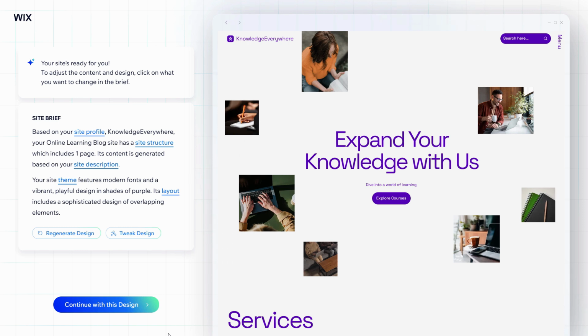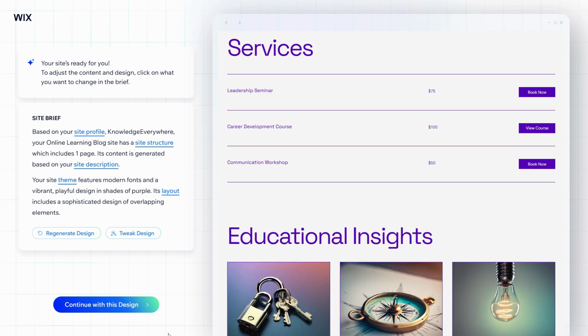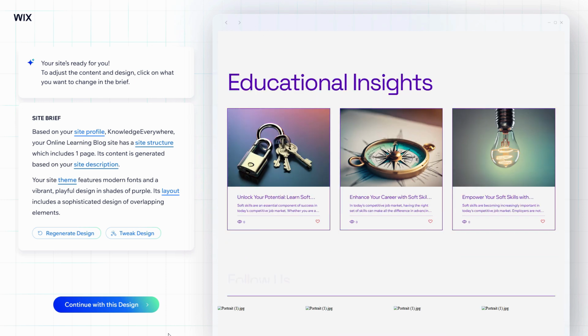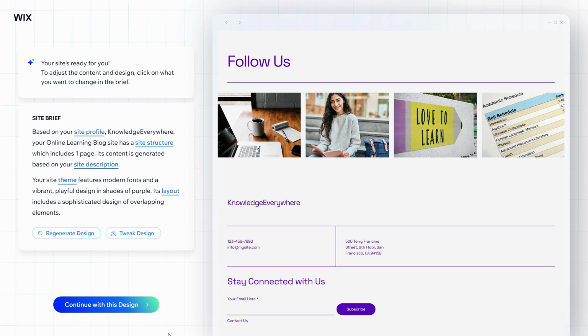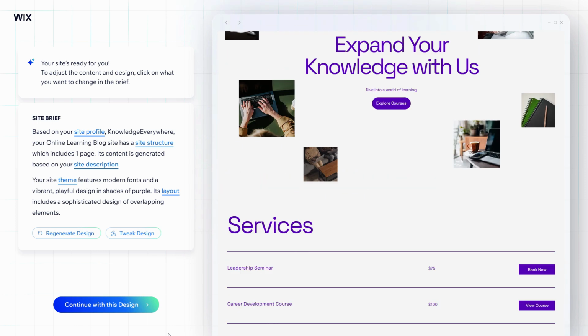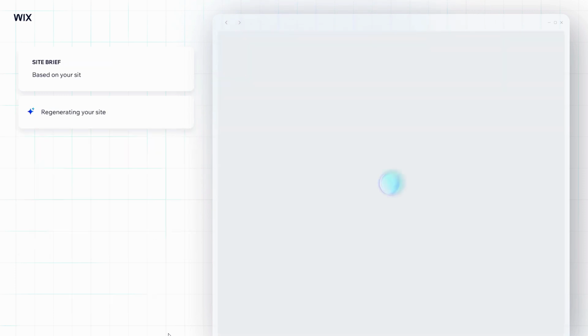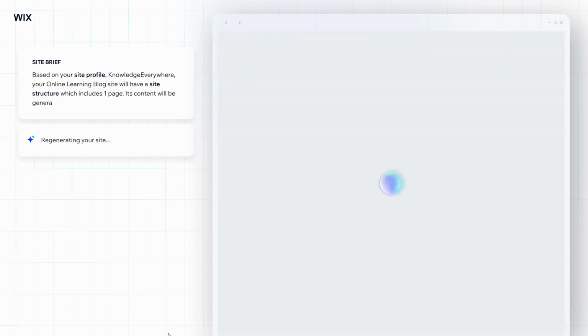Now, as you can see on the right hand side, it has created something amazing, guys. The menu, the search function, and all the Knowledge Everywhere branding show here. It has mentioned some of the services, added the pricing plans, educational insights. If you like this design, this is the site brief. If you like this to start with, obviously you can customize it later on. But if you just want to regenerate or tweak the design, I want to regenerate it because it looks very basic. So let's click on regenerate the design and see what it creates now.